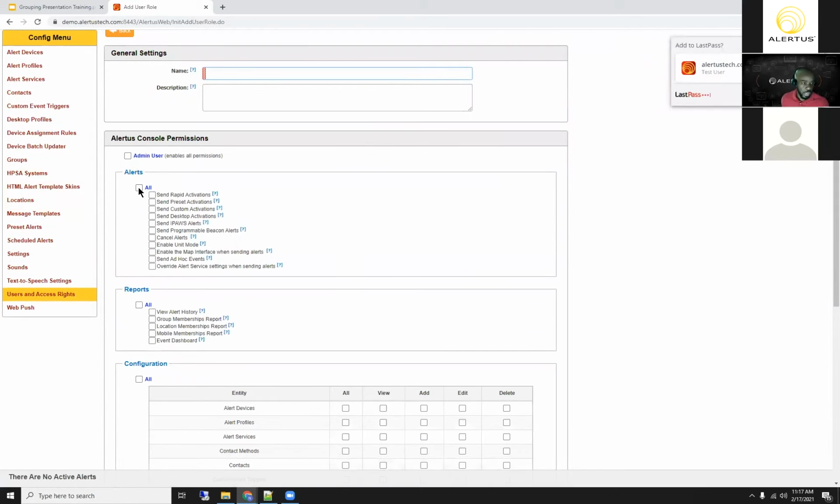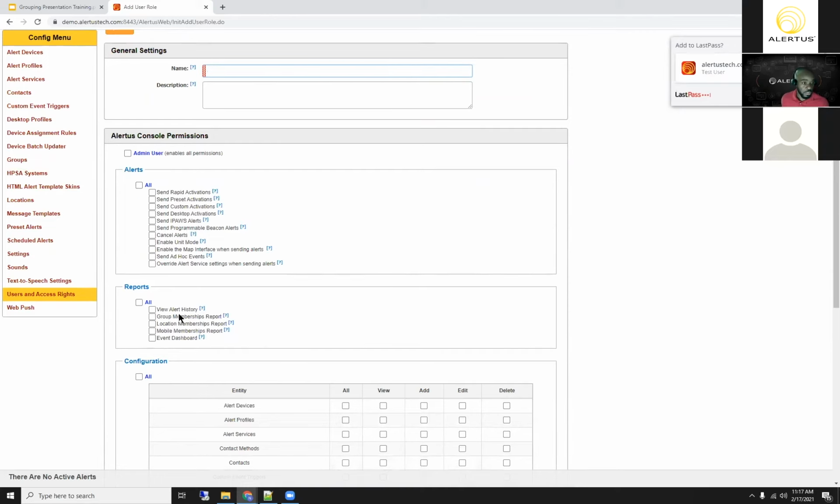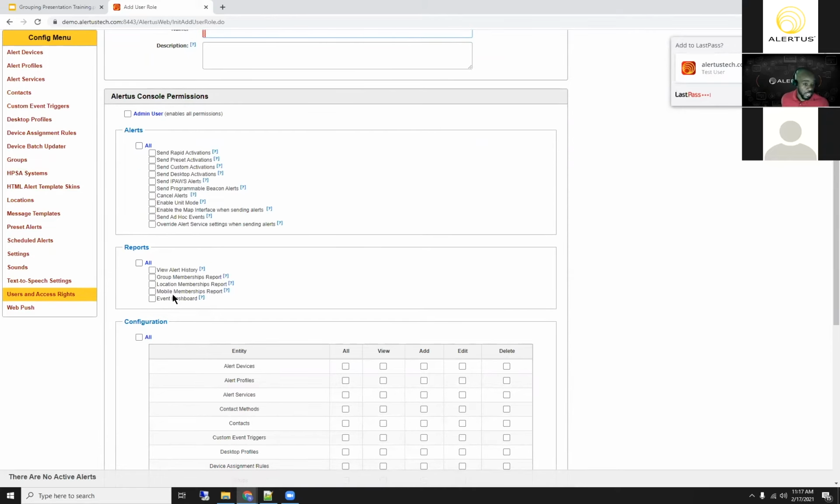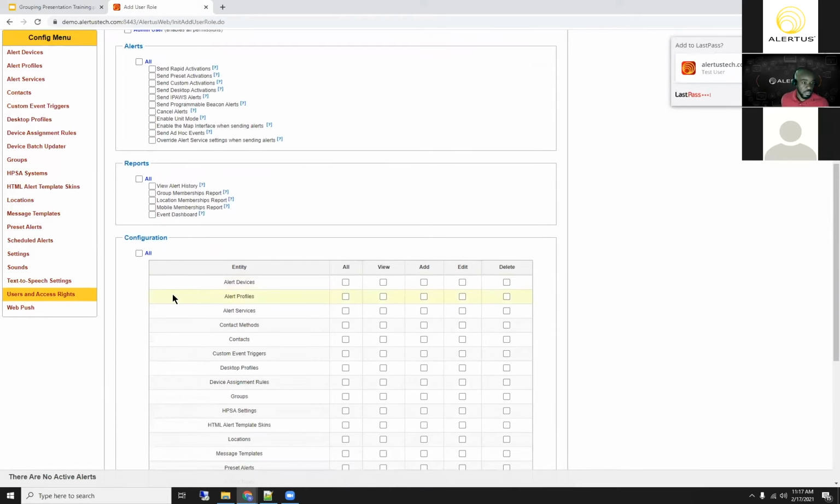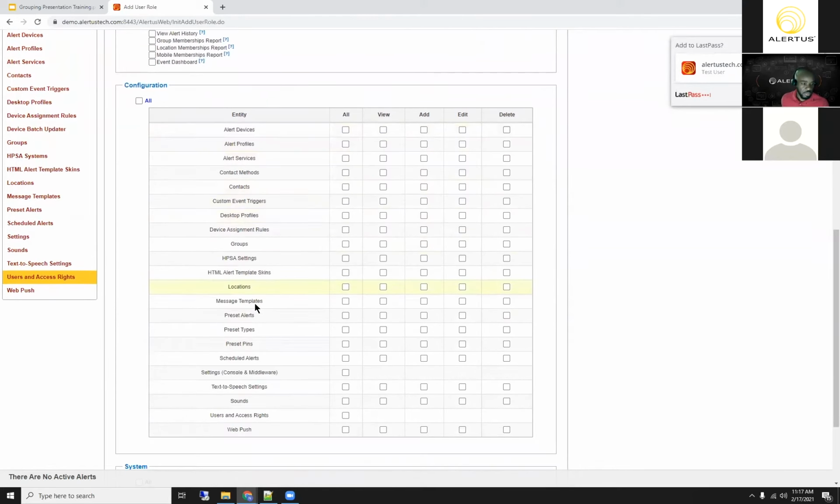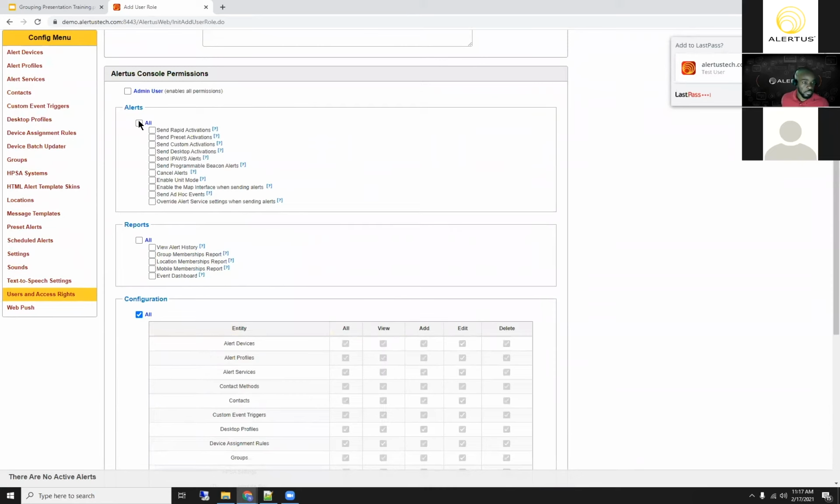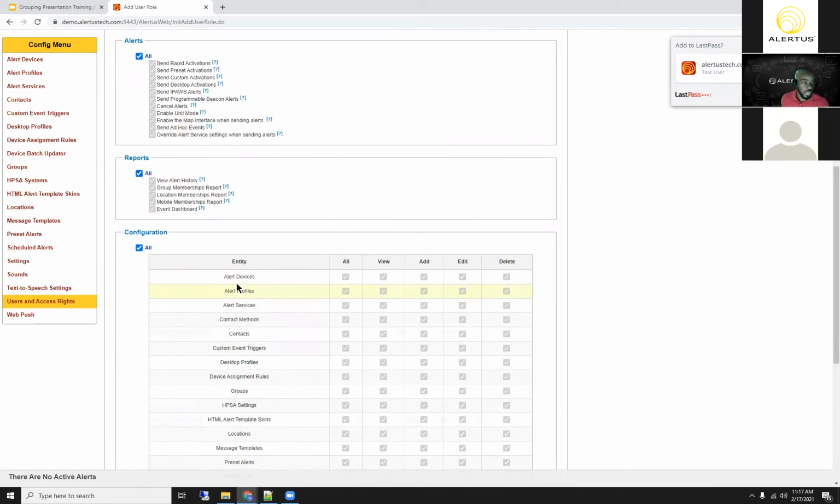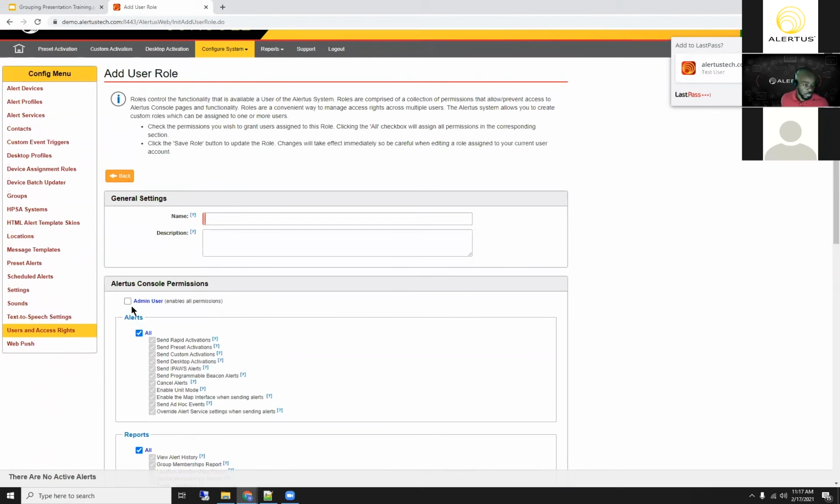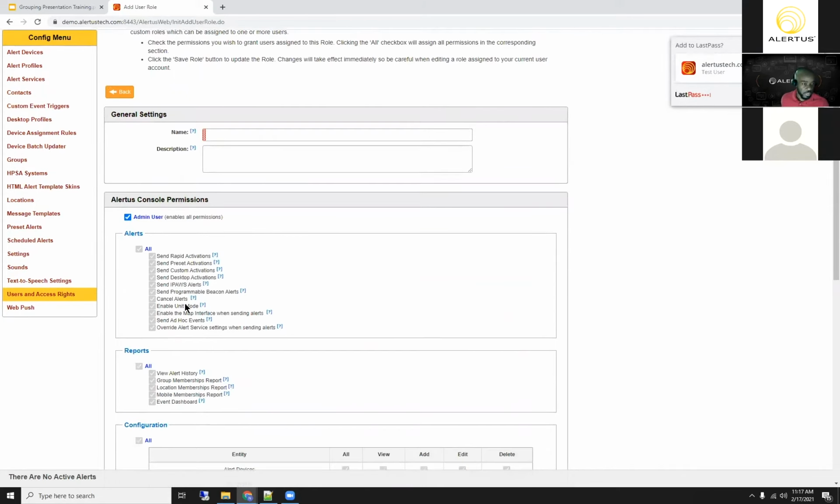If you'd like to have them select different alerts, what reports you'd like to have your users look at, what devices you'd like to have your users look at, and if they can clear system errors or not. For now, I'm going to enable all. Yeah, so I'll just enable all since this is an admin user that I'm setting up. But again, this is highly customizable. Test admin role.